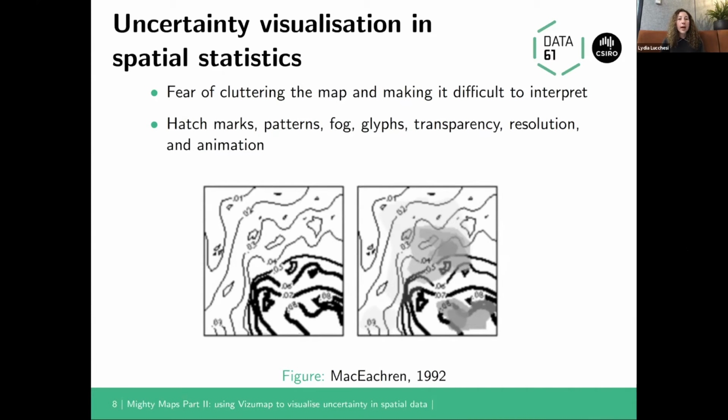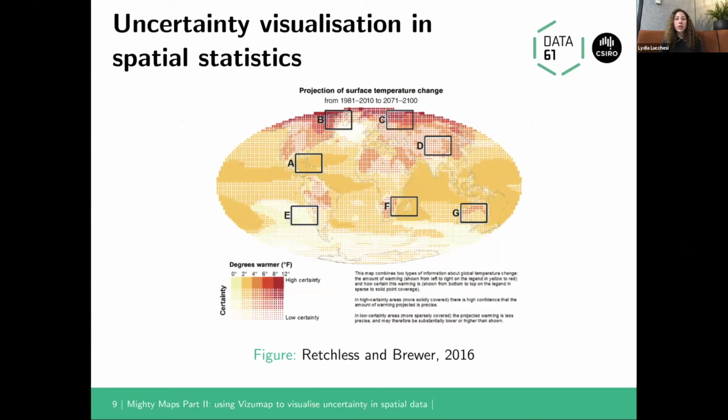I've seen people use hatch marks, patterns, fog, glyphs, transparency, resolution, and animation. Here's an example of fog in which people have overlaid fog on top of a contour map. And this approach has some metaphorical value to it as well, in that fog represents areas that are unclear. Here's another example in which they've used the combination of color and texture to communicate both estimates and uncertainty.